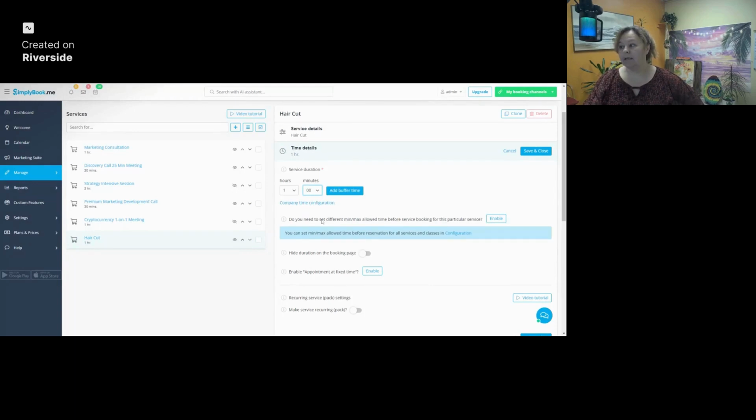And then, do you need to set different allowable time for services in this particular service? So the time is a custom feature that happens before the reservation per service. So keep that in mind. If you have everybody within the hour and it's an hour for every appointment, not a problem.